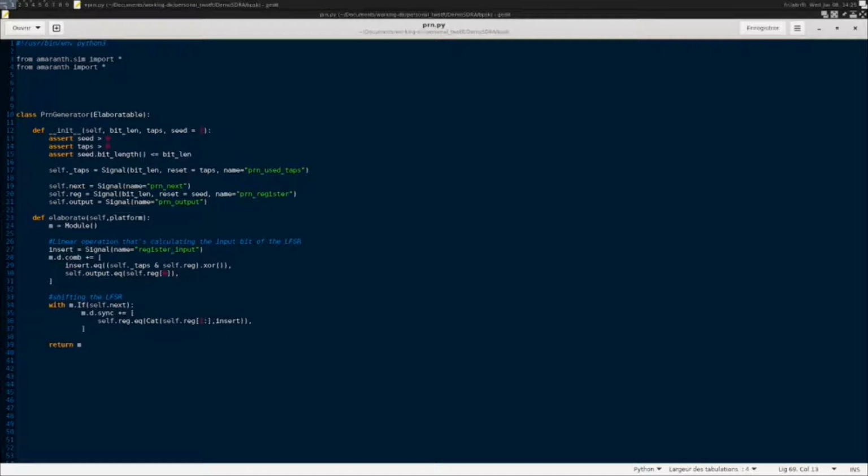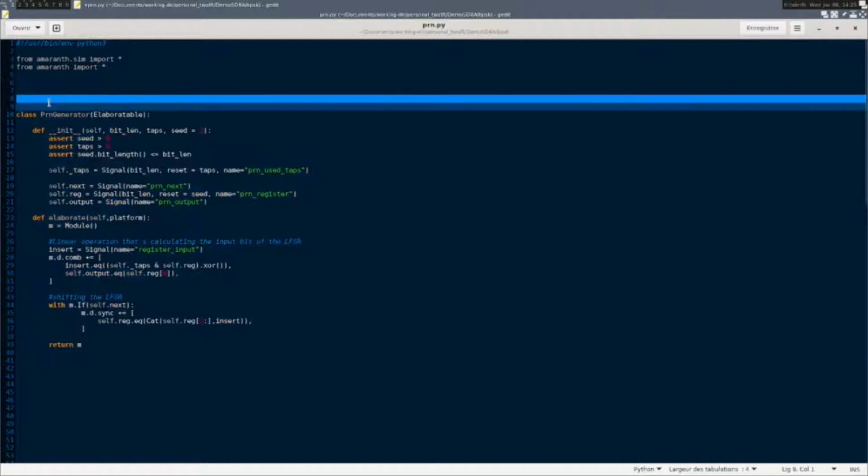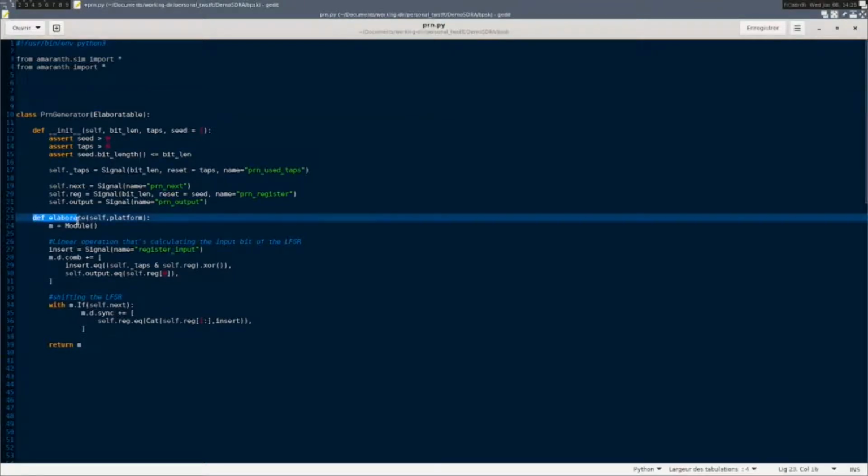Now that you know a little more about linear feedback shift registers and Amaranth coding methods, we are going to see a small implementation of a linear feedback shift register. So here you see a class called PrnGenerator, because that's what it's meant to do. Every Amaranth program is in the form of a class which implements the elaborate method.